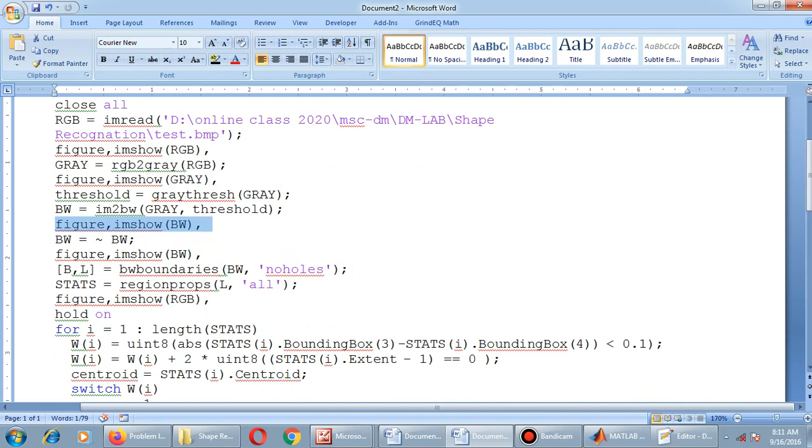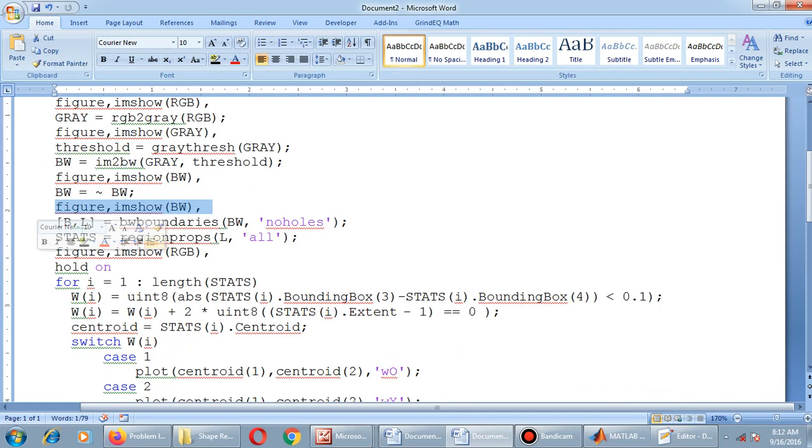Next, the converted binary image is inverted. What is inversion? When a binary image is inverted, all zeros will be converted to ones and all ones will be converted to zeros. The zeros and ones will be inverted, and that image is displayed. We'll see how it comes, right?